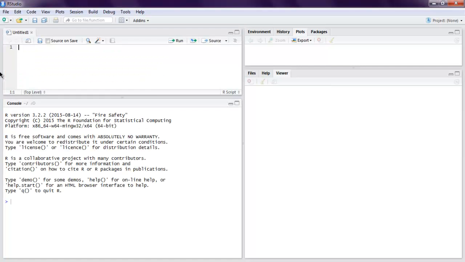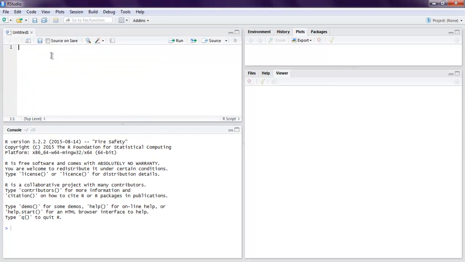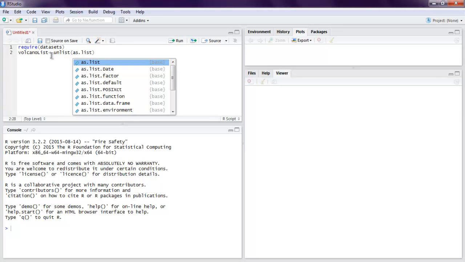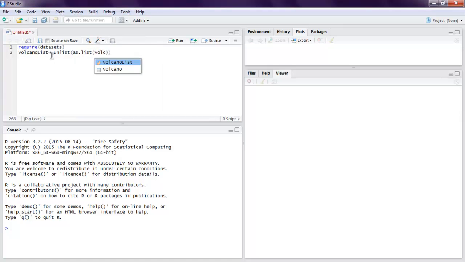Okay. So open your RStudio. Create one RScript file. Now here, type in require, and here we have to call for a dataset. Next thing, we will create one volcano list, and here we will use the unlist method, which will get volcano data as a list.